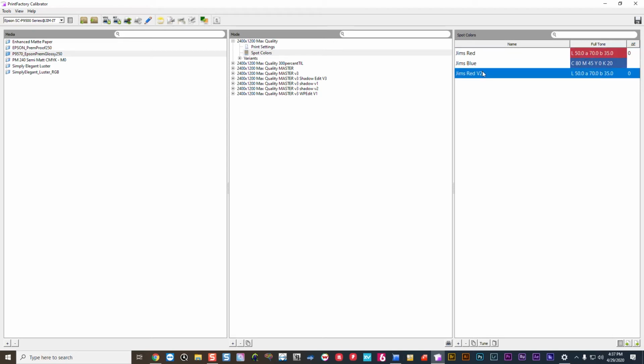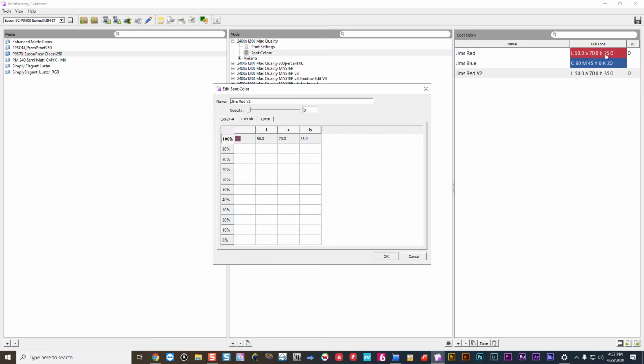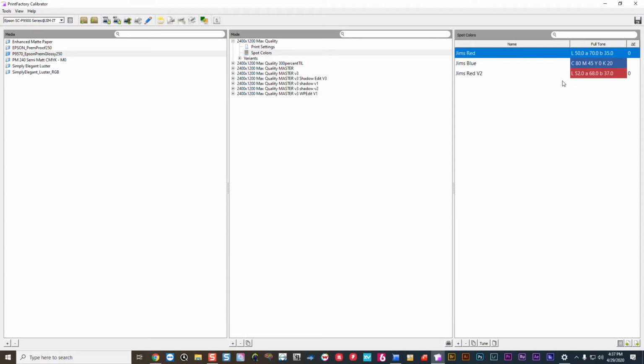So you might do something like this, where I need a 50, 70, 35, but in order for me to get there, I choose 52, 68, and 37 in order to get the color to measure this way, right? So I can go ahead and add that in there, and now that color is going to give me my wanted value, let's say. Okay, so that's another way of working with this.